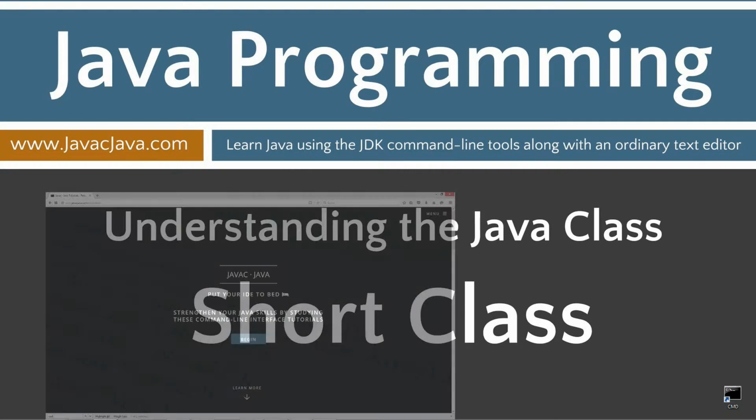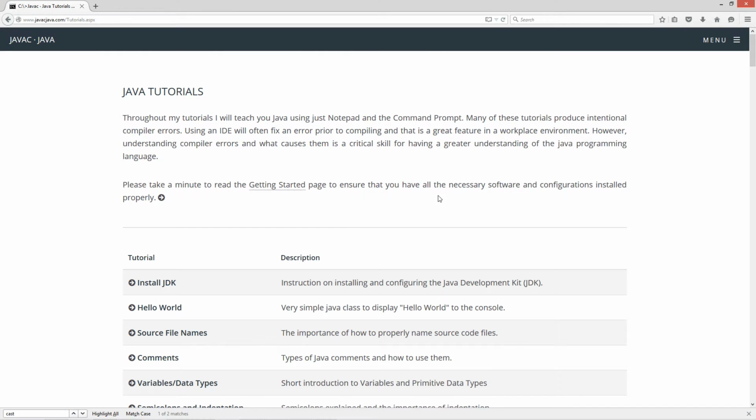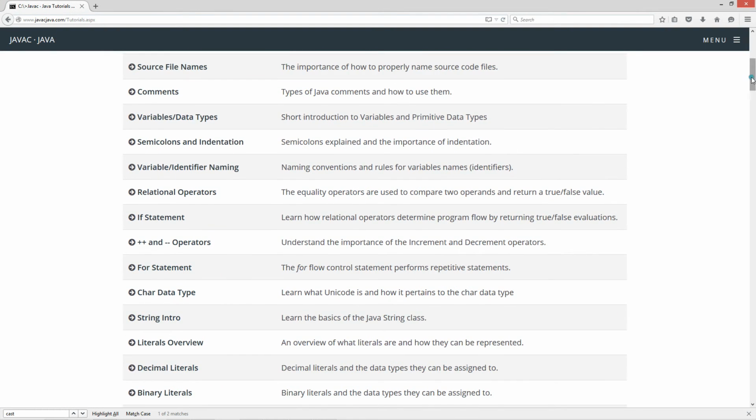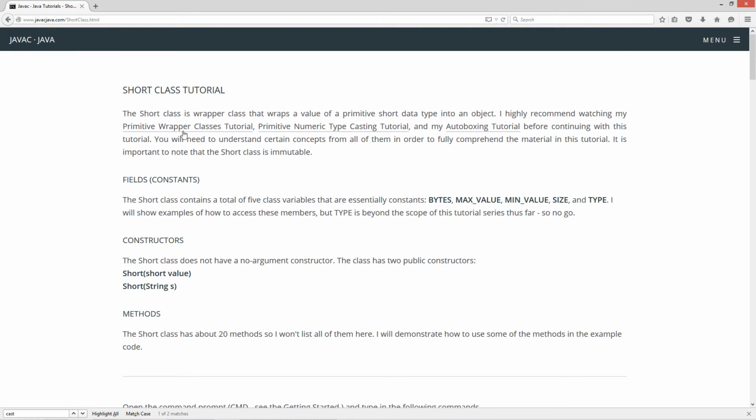I'm going to go ahead and open up my web browser to my website, javacjava.com, then select Begin. I'll scroll all the way down here to the short class. The short class is a wrapper class that wraps a value of a primitive short data type into an object.